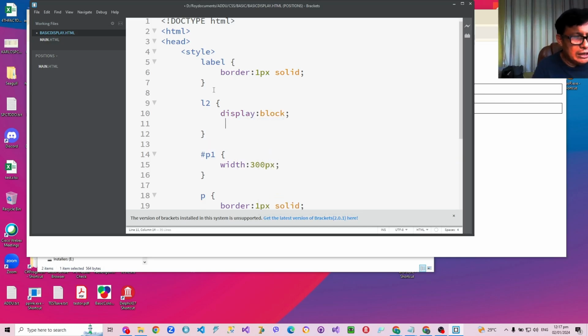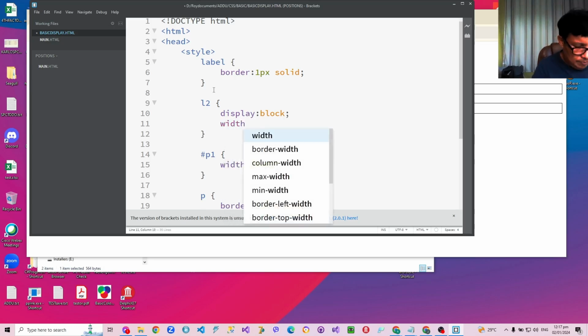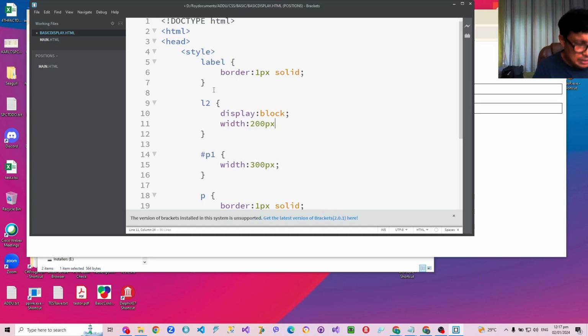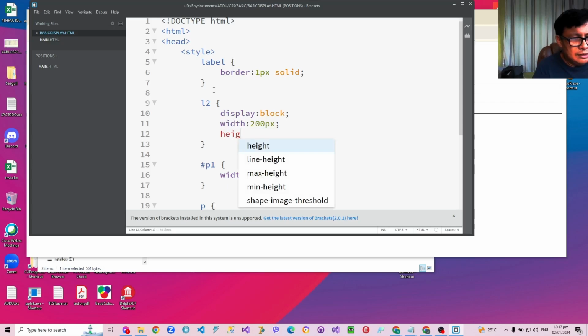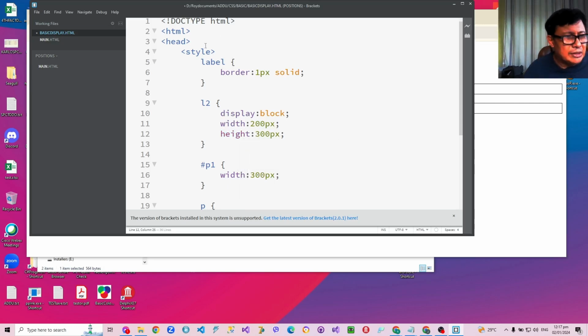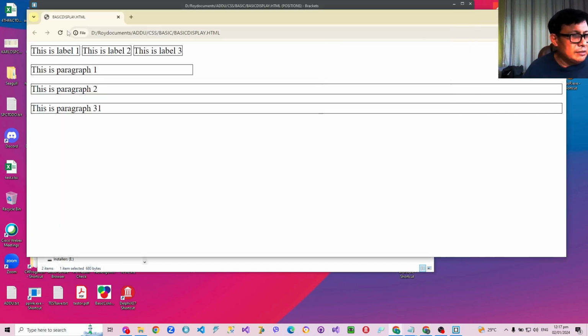And we can assign it now a width, shall we say, of 200 px and a height of 300 px. Let's see what happens. This is L2. Okay, let's refresh this.